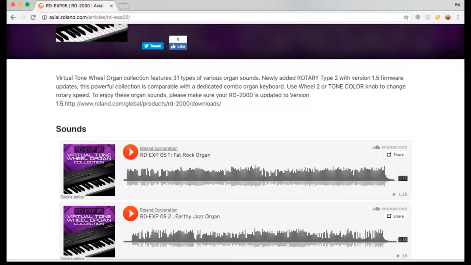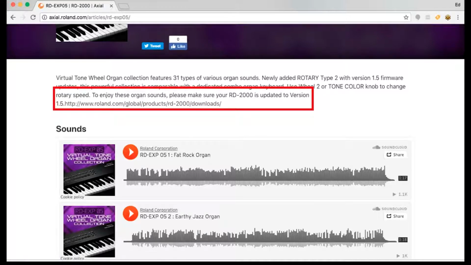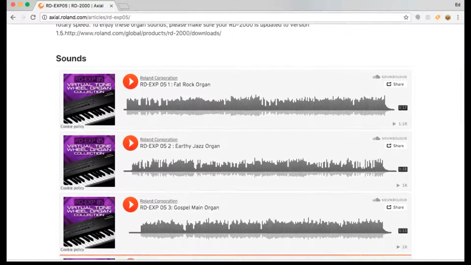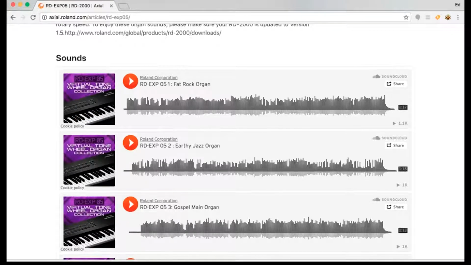Use wheel 2 or tone color knob to change rotary speed, absolutely. And once again, it says, to enjoy these organ sounds, please make sure your RD2000 is updated to version 1.5 and even gives you a link there. So if you're not sure where to go, there is the link right in here. So just click on that and follow it. And if you need more help, we have a video here on Roland Product Support which will demonstrate how to do that. So there's a bunch of sounds right here. If you wanted to listen to them, you can just click on them and take a listen.